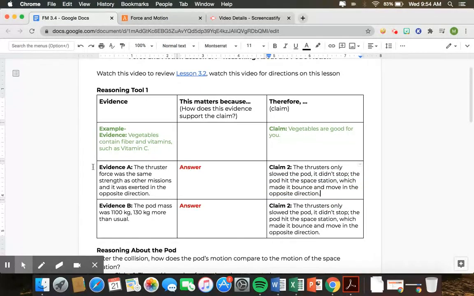So we are going to have to take these pieces of evidence and explain how those pieces of evidence support our claim. When I'm talking about that, I'm going to go over this example here about vegetables, which is a simpler thing to think about so that you can understand what I'm looking for here. So if I give you the piece of evidence that vegetables contain fiber and vitamins such as vitamin C, and then my claim is that vegetables are good for you, this middle part is why does that matter and how does that evidence support the claim?